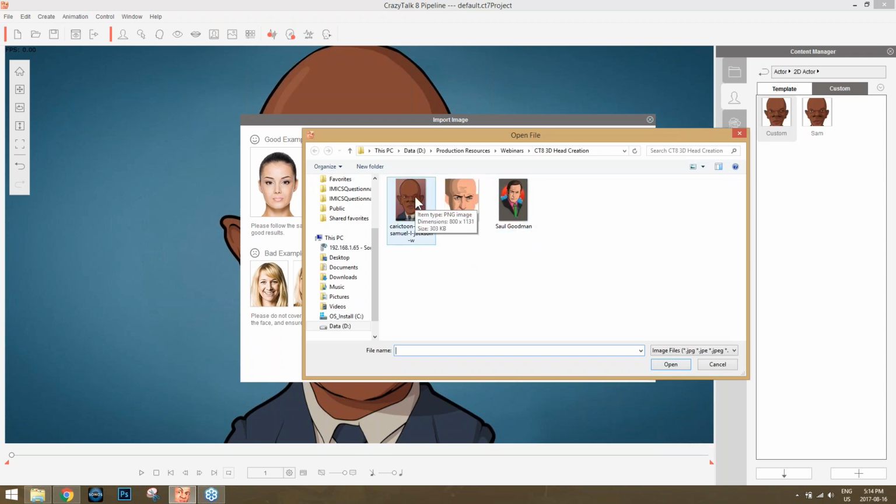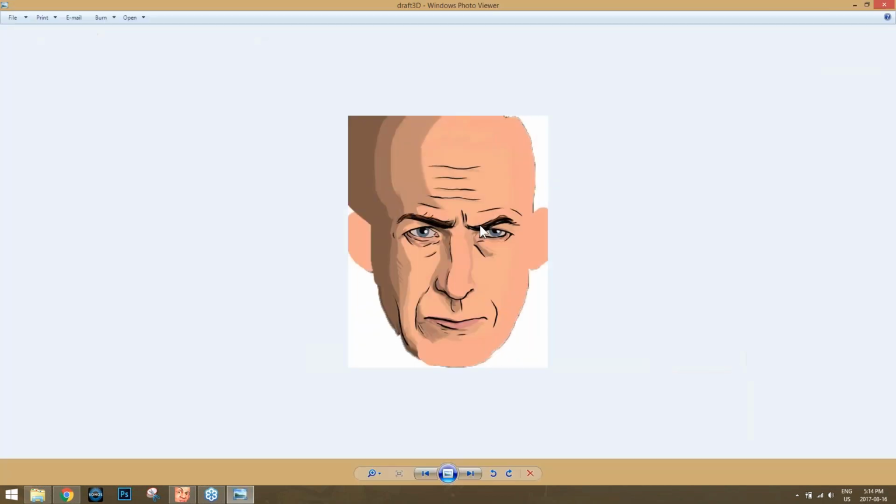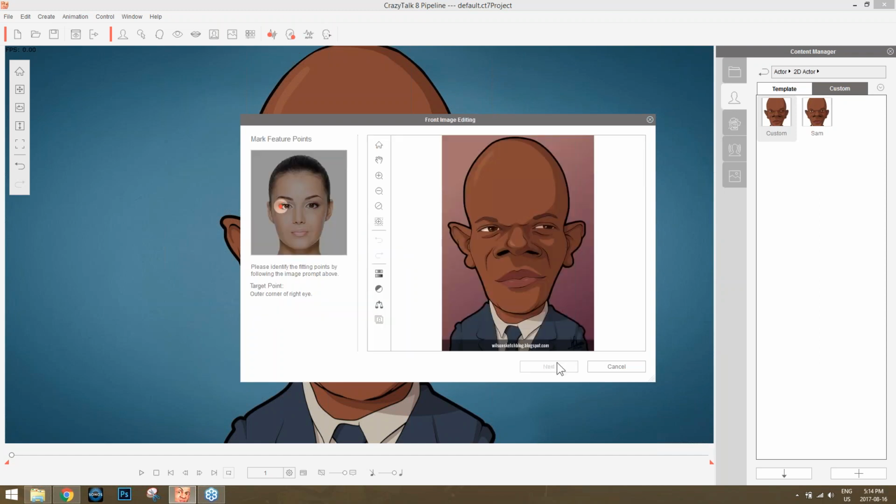I'm going to bring in this first image, but before I do that, I'm going to preview this second image here. Now this is generally what you want to do. If you only have a single image, you want to do something like this when you create a 3D head. And I'll show you why in just a moment. Just make a mental note of this for now, because we're just going to close this down. I'm going to use my Samuel L. Jackson picture again. And we don't need to crop it in this case. Okay, so let's go ahead and press the next button.